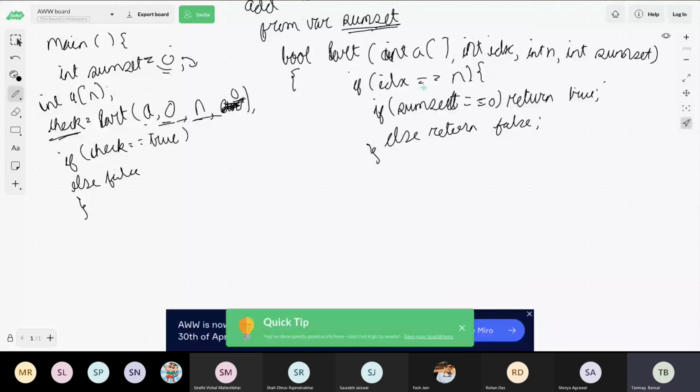If idx is not n, then I have to consider the idx element. Now how will I consider that? Understand this. If I go to A, then what I will do is sum set plus a of idx.